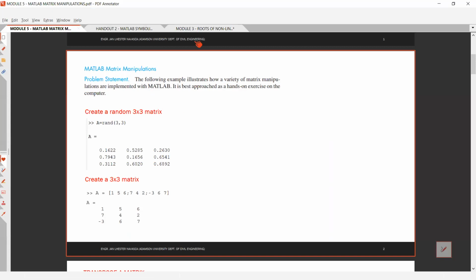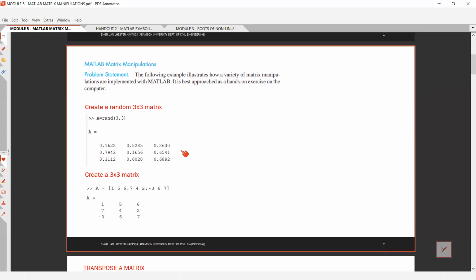Okay. So for Matlab matrix manipulations, for example, the following example illustrates how a variety of matrix manipulations are implemented in Matlab. It is the best approach as a hands-on experience on the computer. So for example, we want to create a random 3x3 matrix. So in creating a random 3x3 matrix in Matlab, ang command lang natin dyan is rand of 3x3. So dapat dito is rand of i and j, kung ano yung number of rows and number of columns mo.